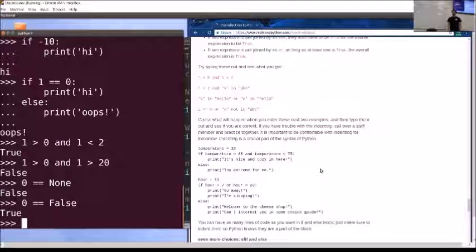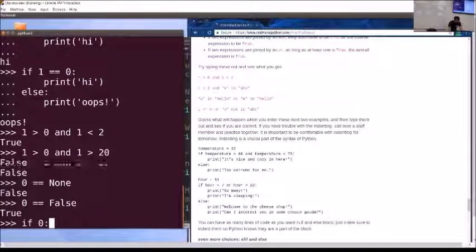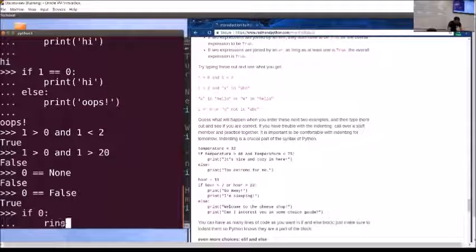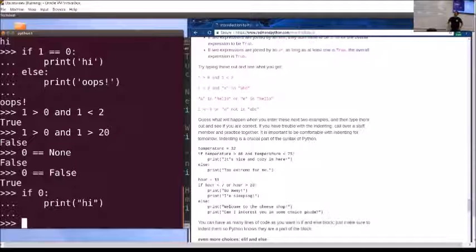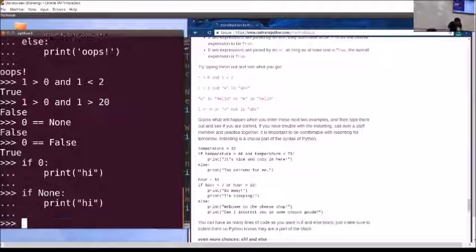But even when I asked, if 0 or if None, in both cases the result is the same, right? No, sorry, you just say if 0, and then you print something. Oops, I'm typing everything wrong. Print hi. That doesn't work because, yeah. Yep, that's good. So both of those things evaluate in the if statement to something falsy.